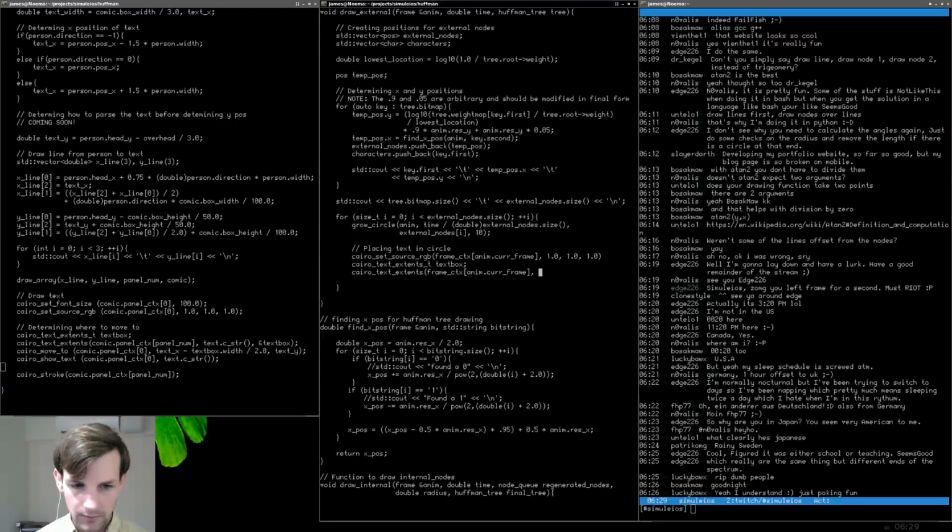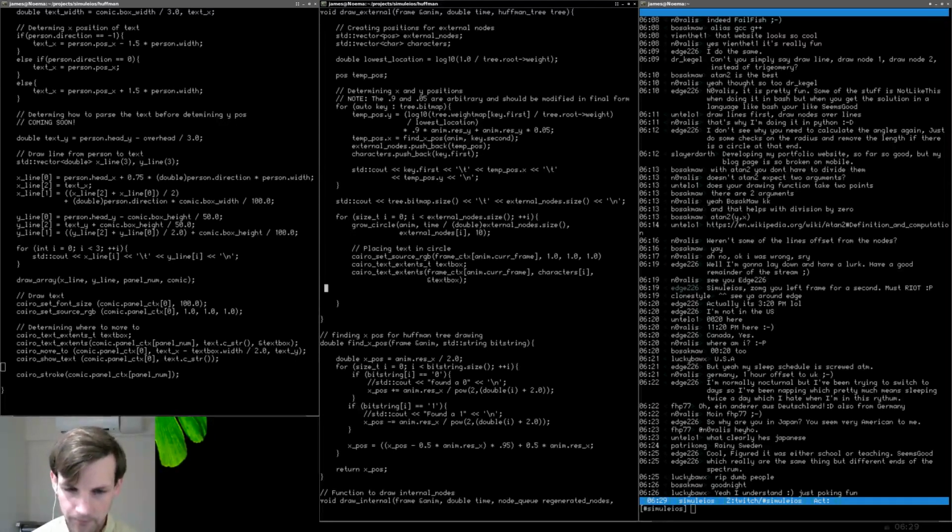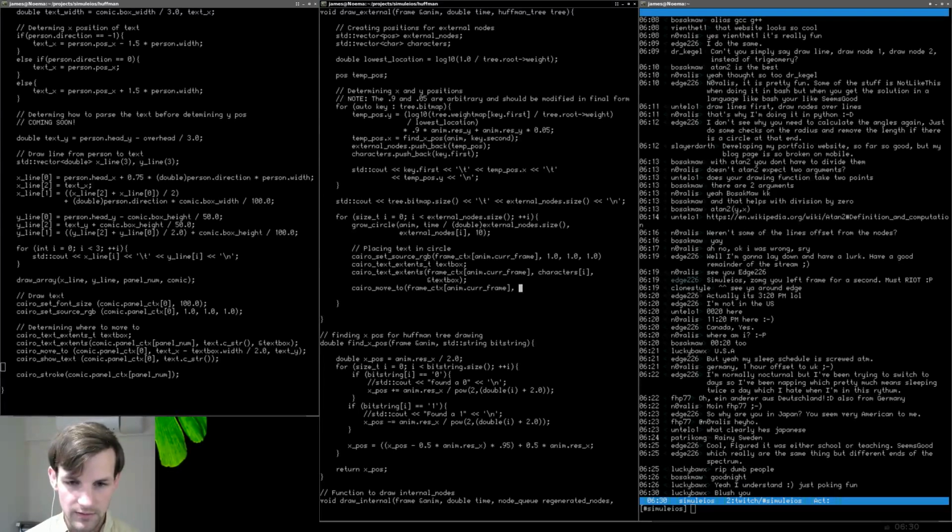Okay, now what do I want? I want text.cstring. So in this case, I'm going to want external nodes.size. So I'm going to want characters of I and, sorry. Then I want text box right here. And this is giving text box the appropriate size. Now we move to the appropriate location. So we're going to do Cairo move to, and the location is going to be frame context of anim.current frame. Okay, and now we want to move to basically the location that we're at.